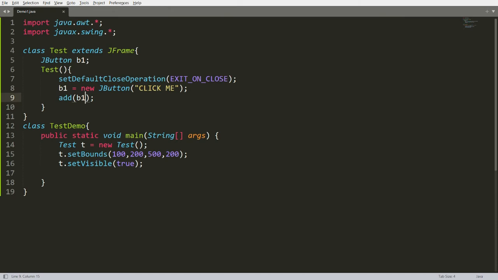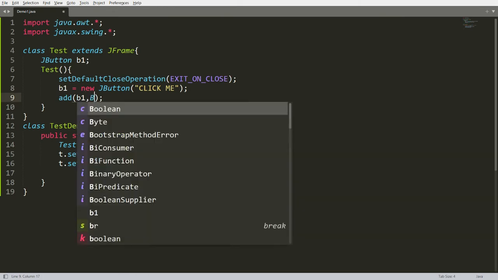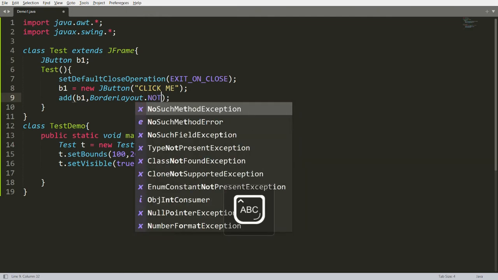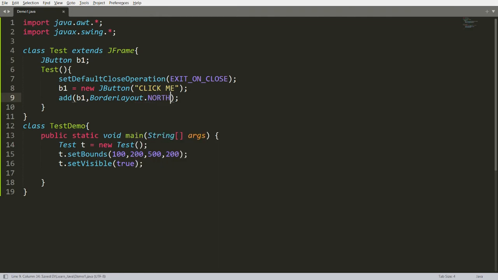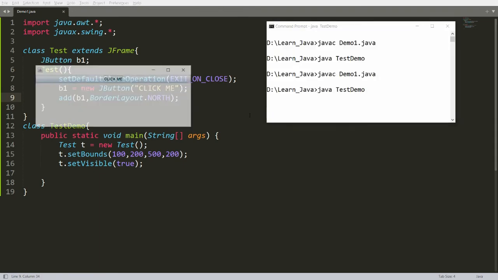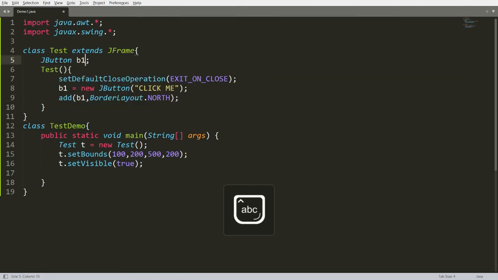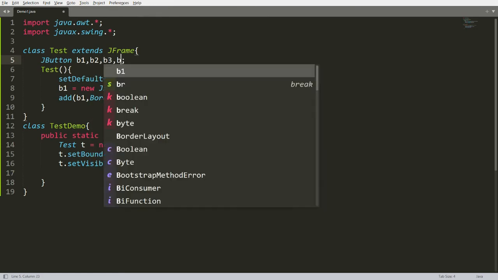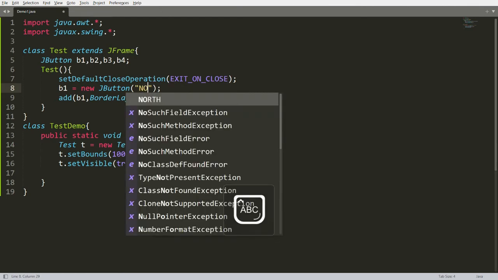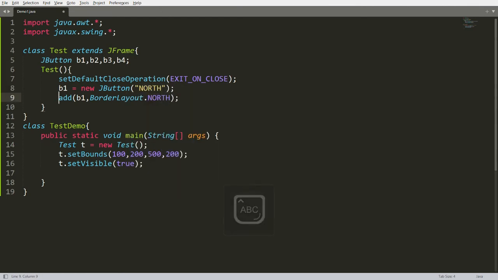But I want this button at north. Then you can write here BorderLayout.NORTH. North is the constant available in the BorderLayout class. Now you can compile your code and whenever you run this, you will find your button "Click me" at the north. Now I want the 4 buttons. So I'm just writing here B1, B2, B3 and B4. And this button is the north button. So I'm just writing the text of the button is North.